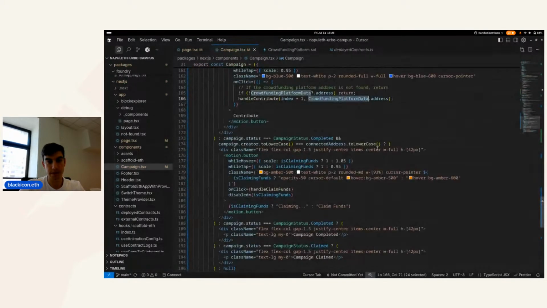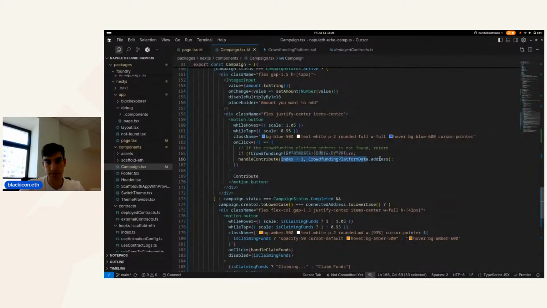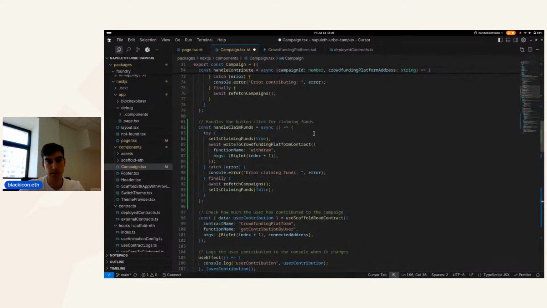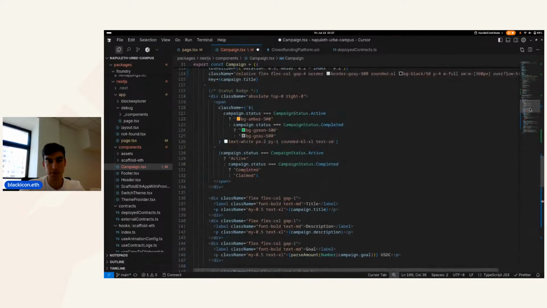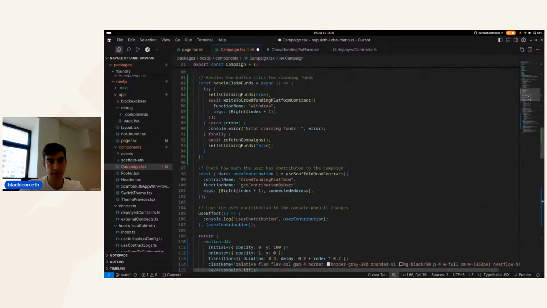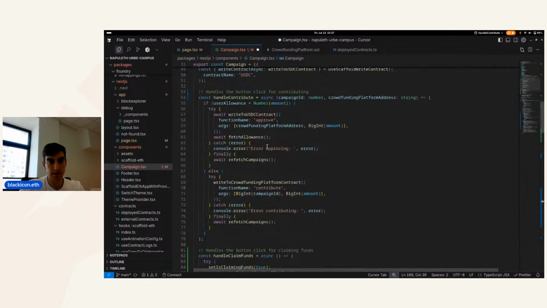So I noticed that I'm passing arguments to this function, but actually we can use the arguments that are inherited from this component. Where is it? Handle contribute. Campaign ID is actually index + 1, and this one is like this.